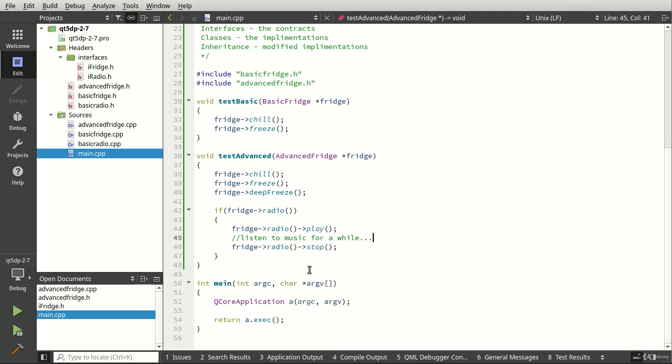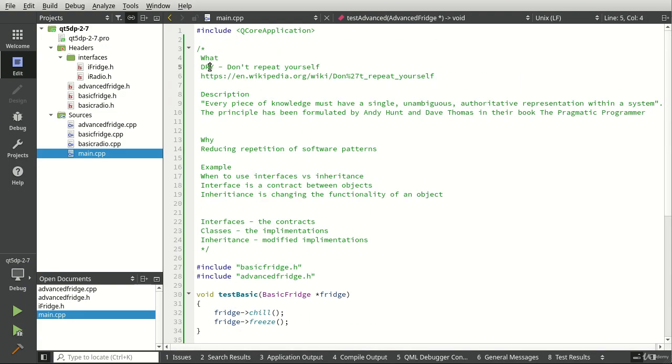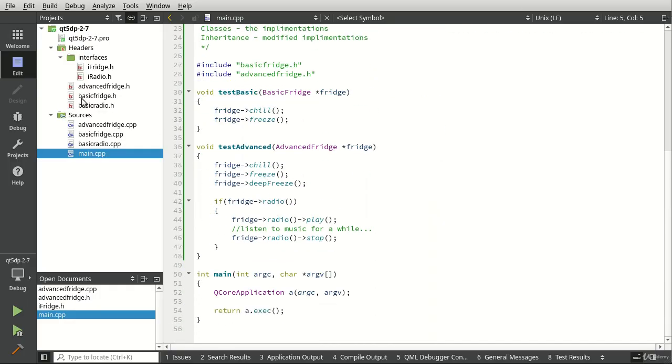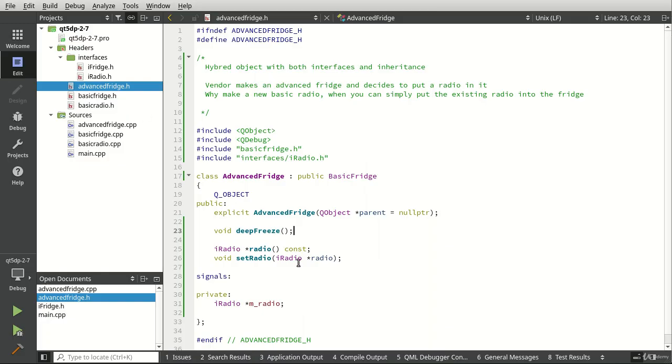So really, how does this follow? Don't repeat yourself, or DRY. Well, we're not rebuilding an entire radio inside of the advanced fridge. We're just saying, give me a radio object. And we're not forcing the advanced fridge to become a radio, which by proxy we would have to build a radio inside of this thing. We're just saying, give me a radio object and I'll work with whatever object you give me. So we're not repeating ourselves. We're not reinventing the wheel.